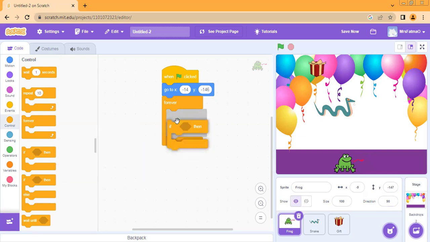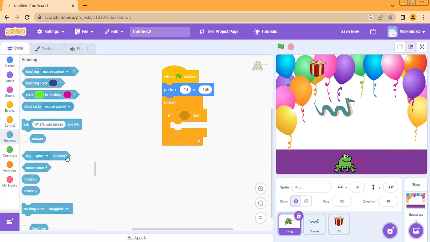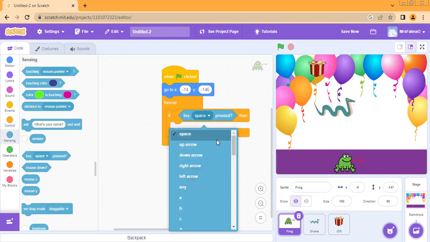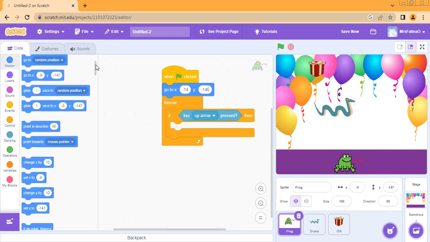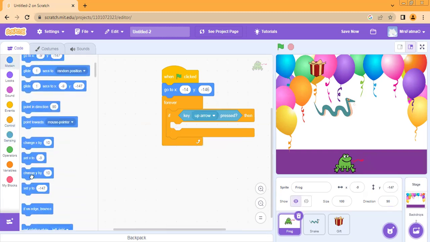Go for if then, and in the condition from sensing key space, I'm not gonna use the key space, I'm using the up arrow from motion. You need to change the Y value, so change Y by, we said moving up will be increasing the Y value, so I'm gonna leave it with a positive value.